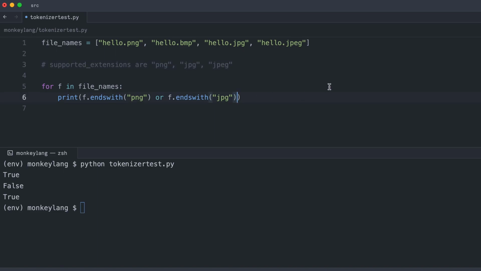Well, you know what needs to happen. I need another OR here. But I don't want to do that. I want to make this more flexible. Now I just found out that the string endswith method also supports a tuple.